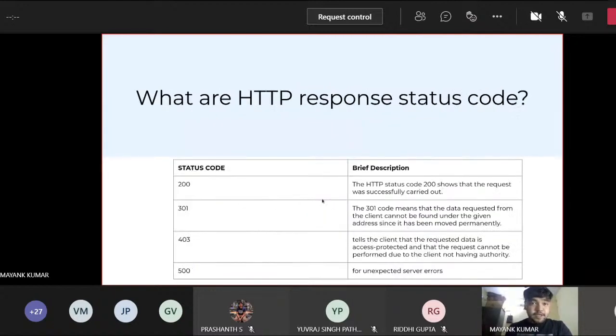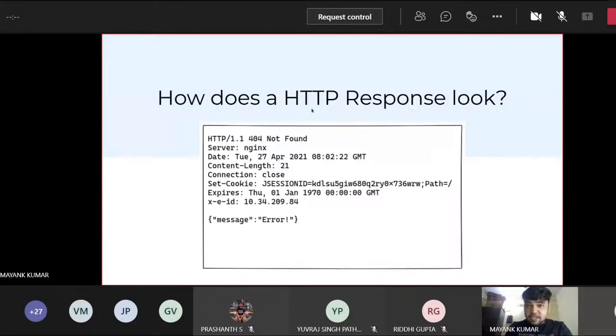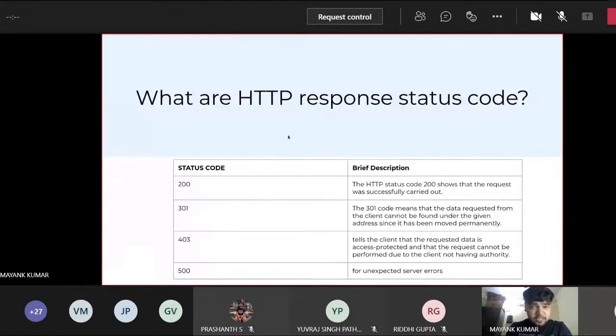Okay, so now let's go with HTTP response status codes. What are HTTP response status codes? We saw that each and every response had a status code. So now let me tell you about HTTP responses. HTTP responses can be of various types. I'm going to tell you about some of the responses.